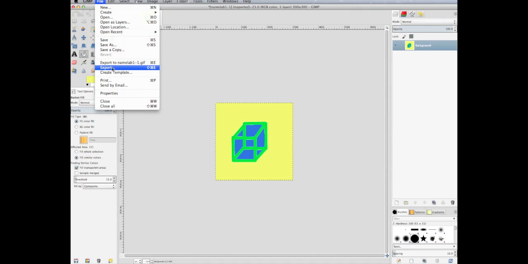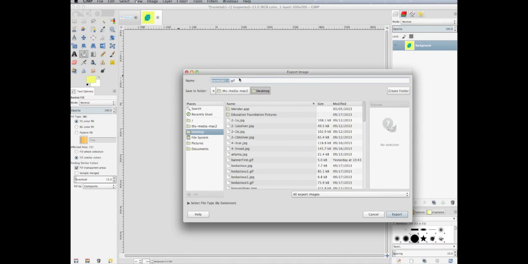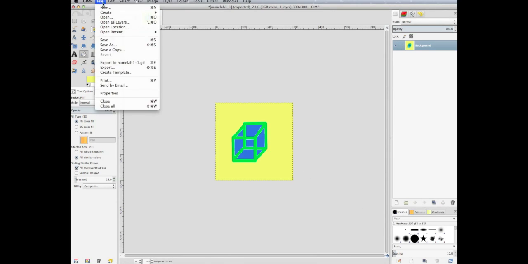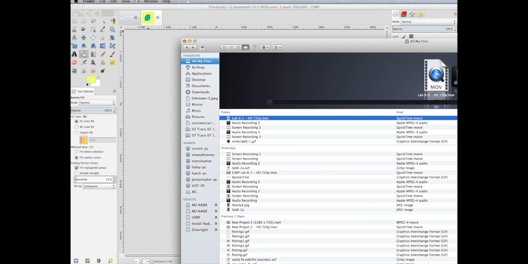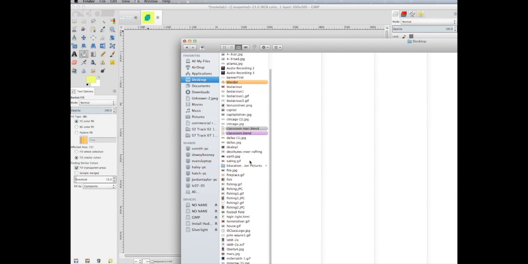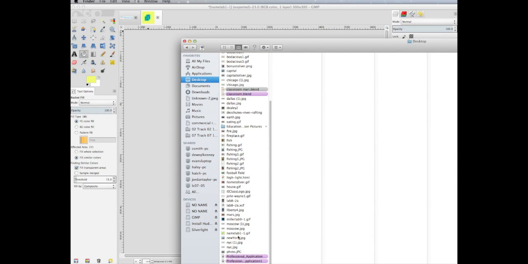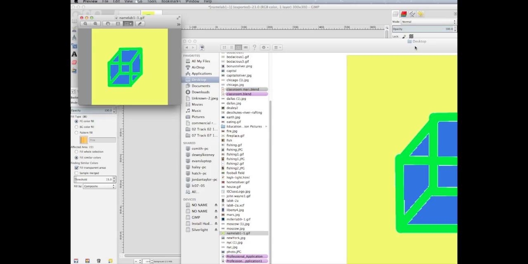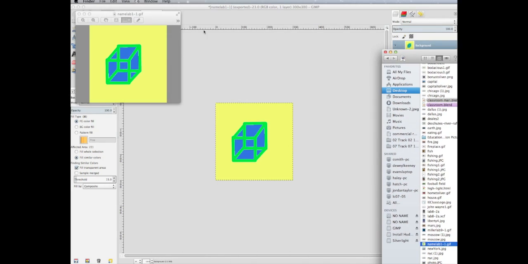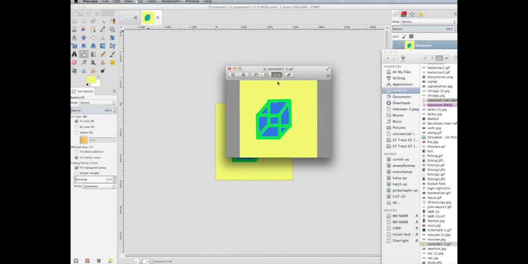File, Export. Oh, I named it "name." Let's go back and try to see if we can find that. So File, go to my Finder, go to Desktop, name lab. And so this is the little GIF that I set up, and it's 300 pixels by 300 pixels. Alright, so this is the file that you're going to send to me.